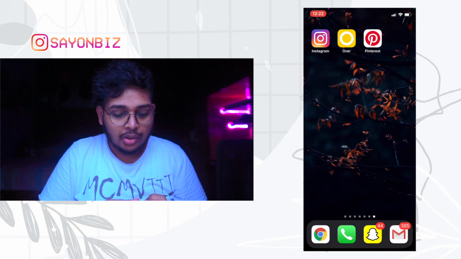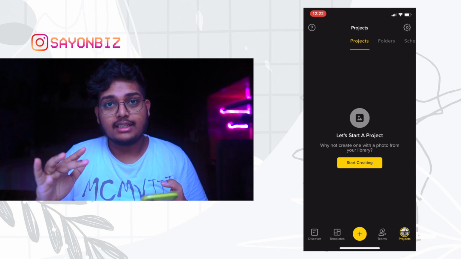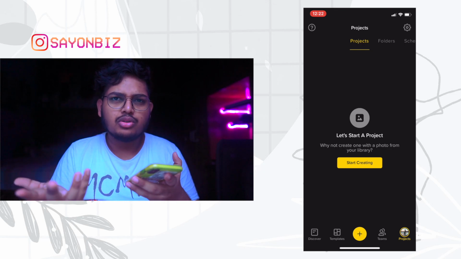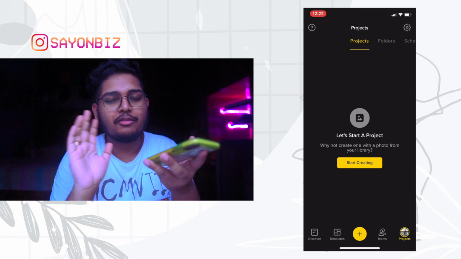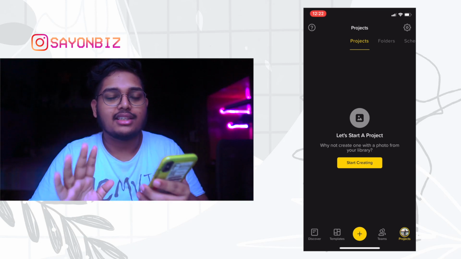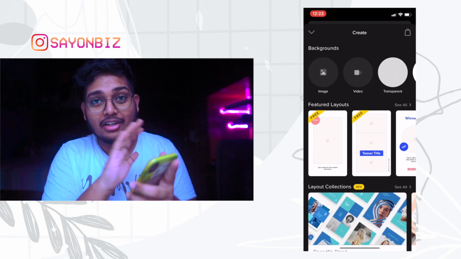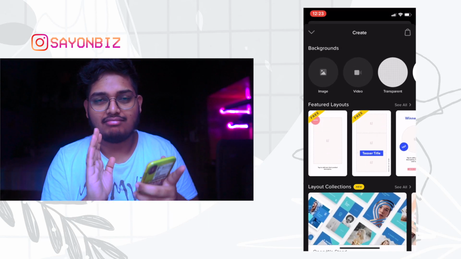Now go on to Over. When you open Over for the first time, it'll tell you to log into any account, Google or Facebook. Just log in and then create your own profile. That's it. You don't have to post anything. It's just to back up your stuff. That's it. Now once you click over here, you have a ton of options, so don't get intimidated. Just stay with me, okay?